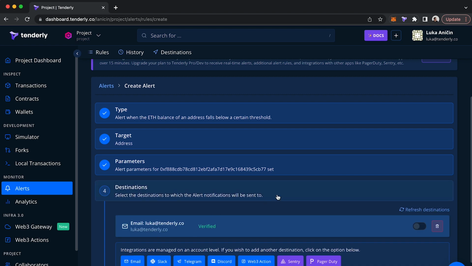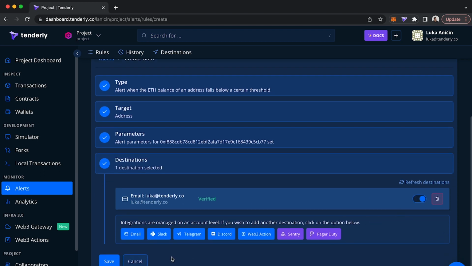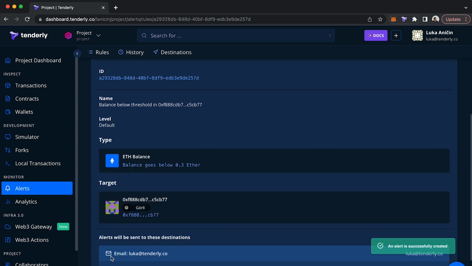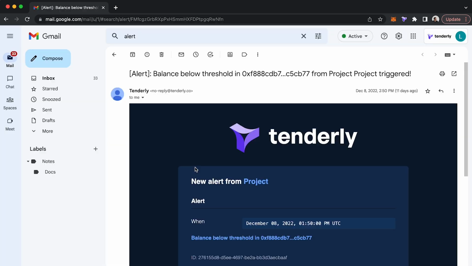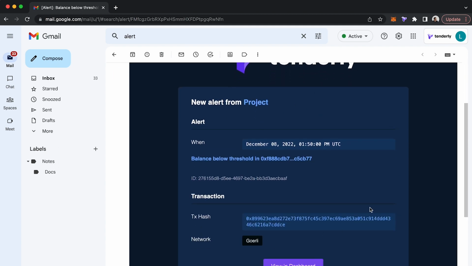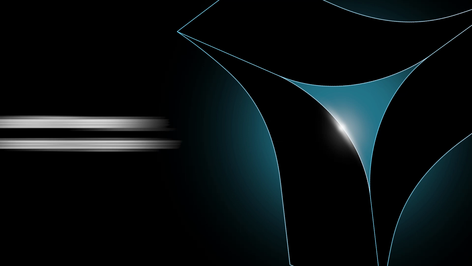Lastly, we need to select an alert destination. Let's keep things simple and use the email notification for this project. Add an email address that you want to use and save the alert. Now let's check the notification we received from the Endely alerting system on my email. As you can see, the notification was sent as soon as the Goerli account went below the predefined threshold. And that's it for this demo.